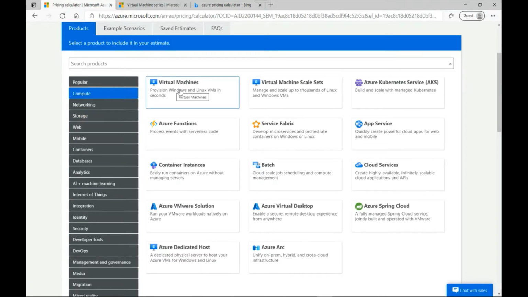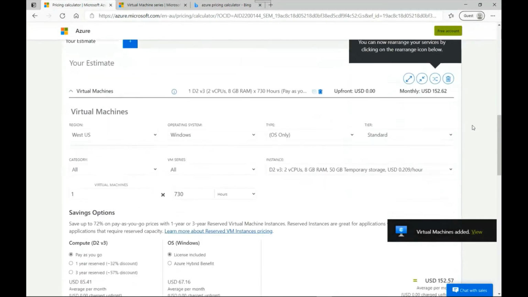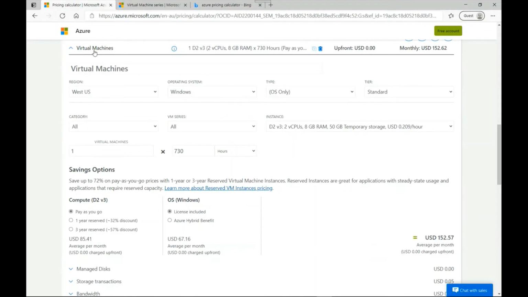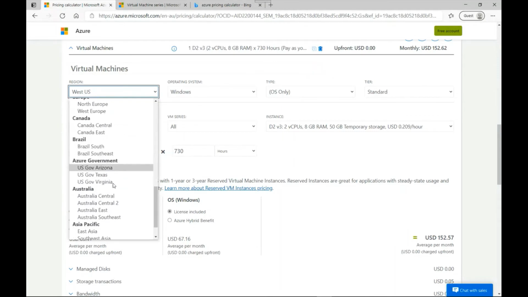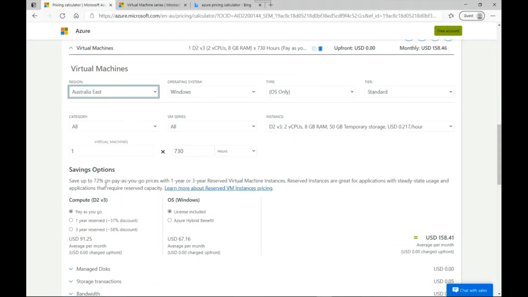If you click on any of the resource, it will be added in the queue. So you need to just scroll it down a little bit and you will see this option of virtual machine or your storage, any of the resources. So you need to fill out all these fields. For example, the first thing you need to fill out is the region where you want to deploy this resource. So let me select for my demo, just let me select Australia East. And under operating system, there are two options. Let me go with Windows.